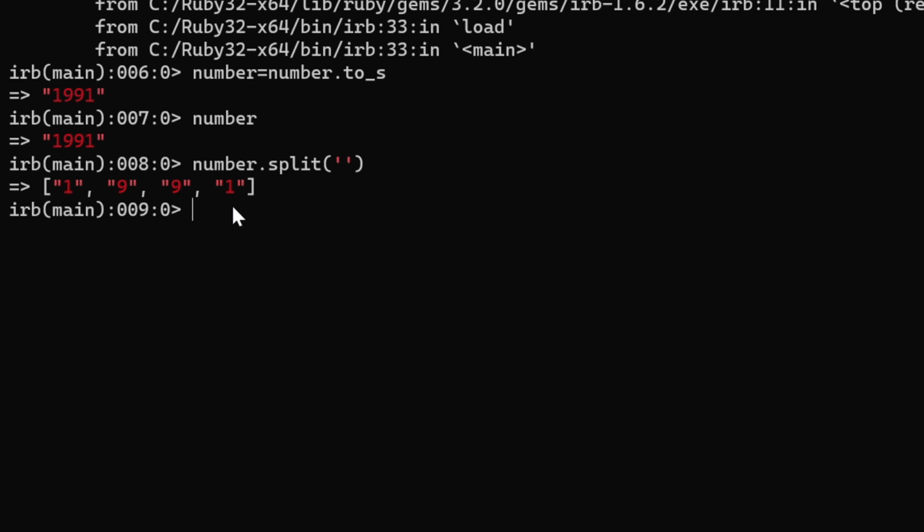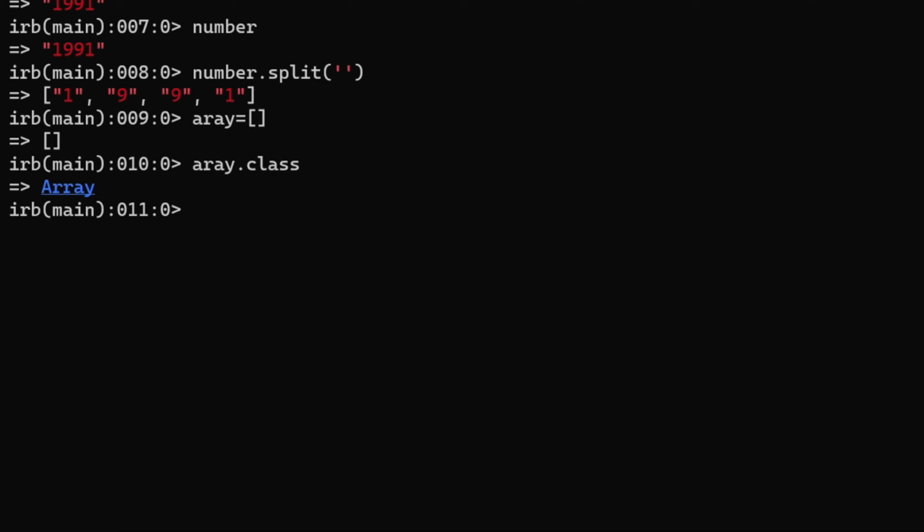Array equal to whatever is in square brackets. This is an array; we define an array here. Array dot class shows it's an Array class. An array is a collection of elements. Number dot split returns an array, so I want to check the length of those split elements.